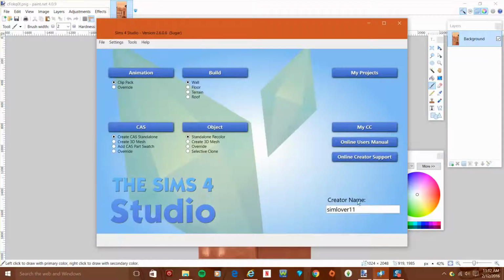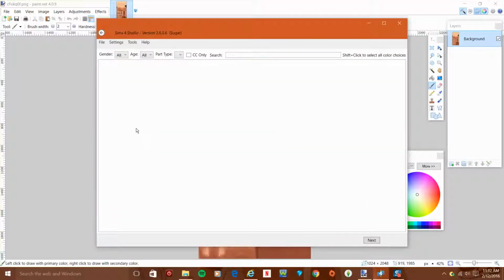Make sure that your creator name, which is also your origin ID for Sims, is in the box below. Usually after the first time you install Sims 4 Studio, you will not have to put this in again unless it's an updated version. Then you may have to do it. Make sure that create CAS standalone is checked, and we're going to go into CAS.